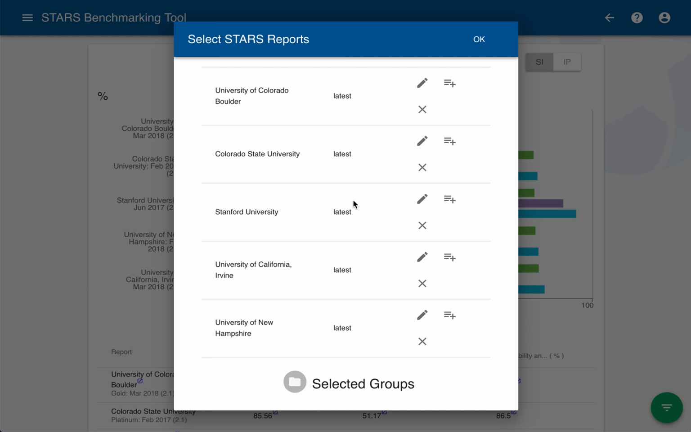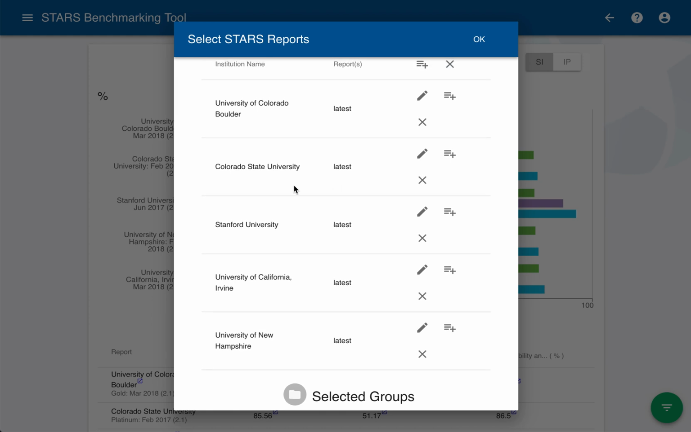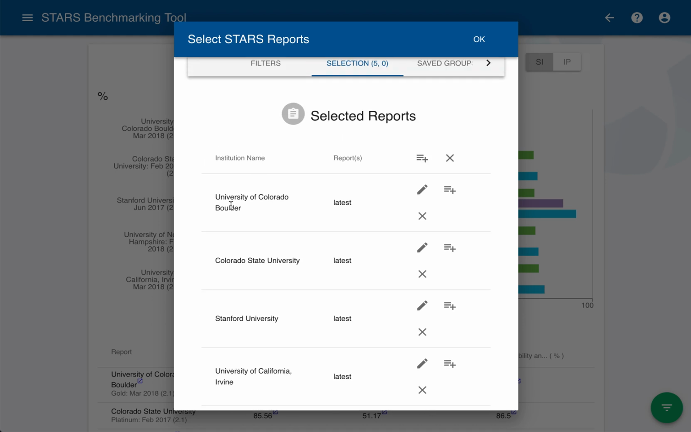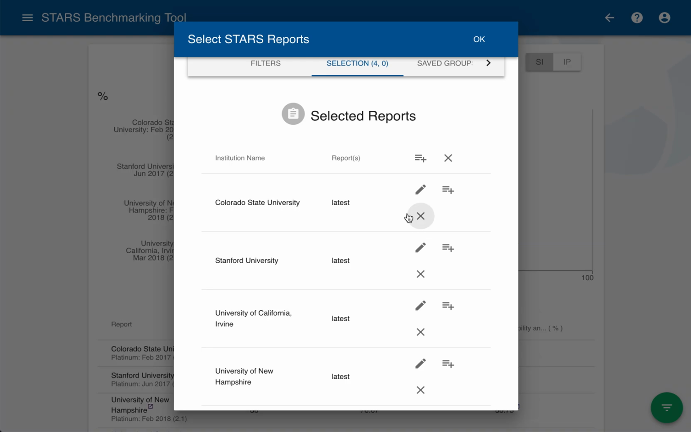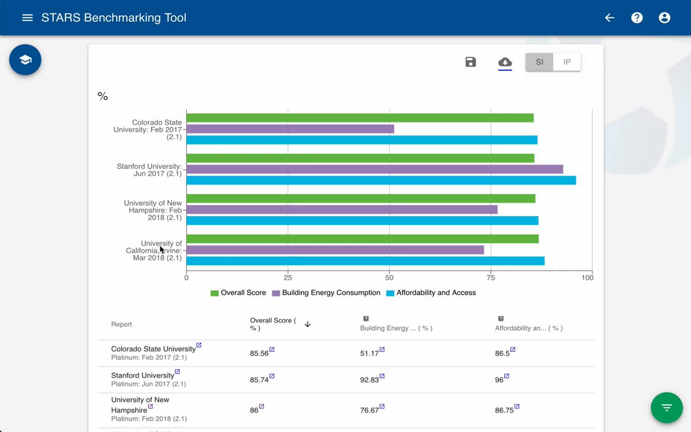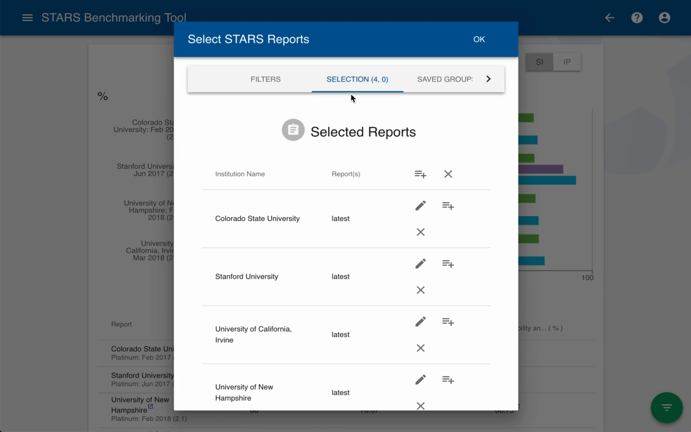The first thing that we're going to do, just to make this example a bit more clear, is remove the University of Colorado Boulder. The way we're going to do that is we're in the selection tab. We find University of Colorado Boulder, click this X, and that'll remove it from the benchmark. So if we go back, we see just the 4 institutions that are currently platinum rated. We'll come back into the reports menu onto the selection tab.